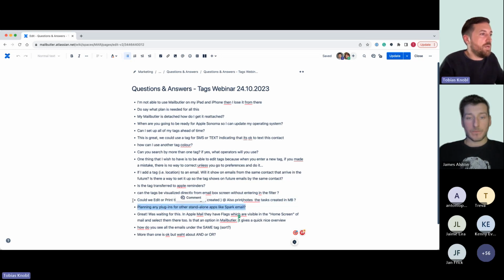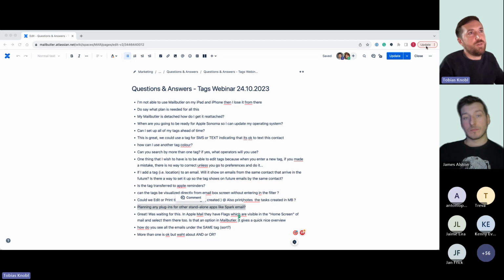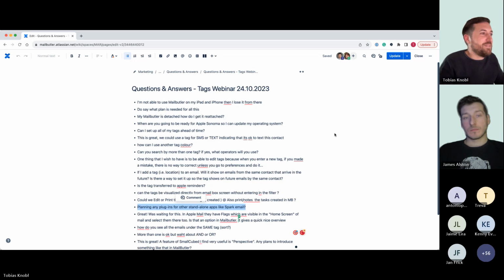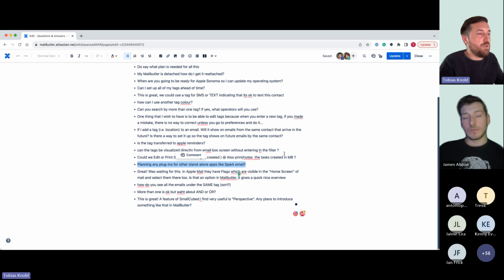Planning any plugins for other standalone apps like Spark? We are actually already one of the only plugin developers who are supporting three email applications: Apple Mail, Gmail, and Outlook. So I don't think we will include even more applications, because we have three different development teams in-house for three different email clients, and it's a lot to support a new standalone app.